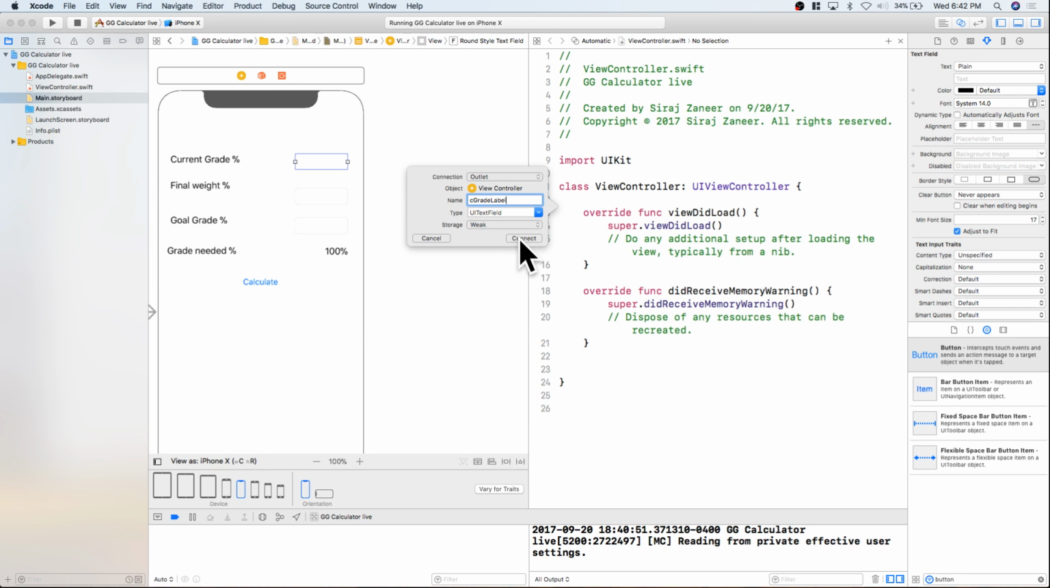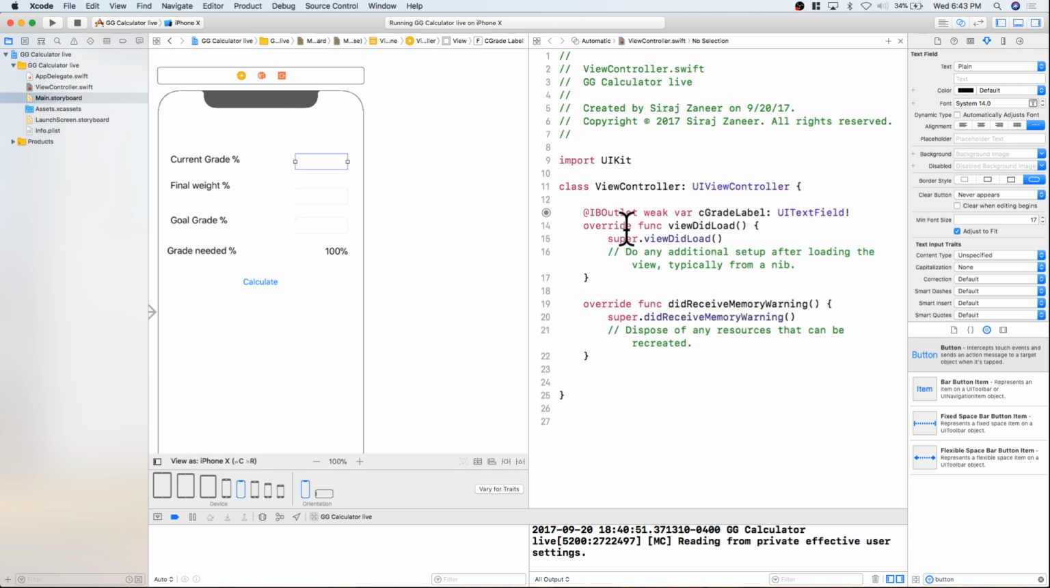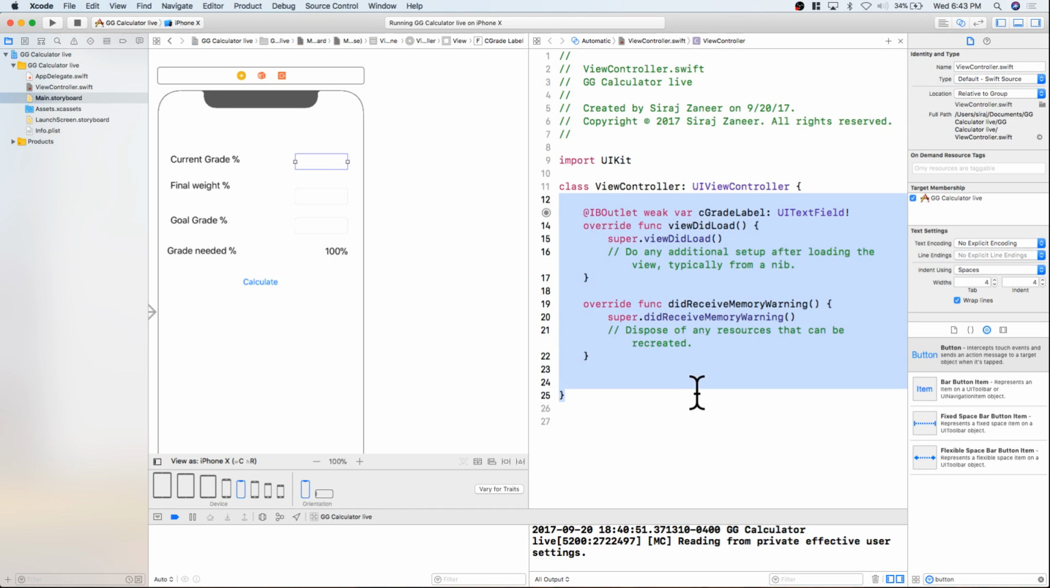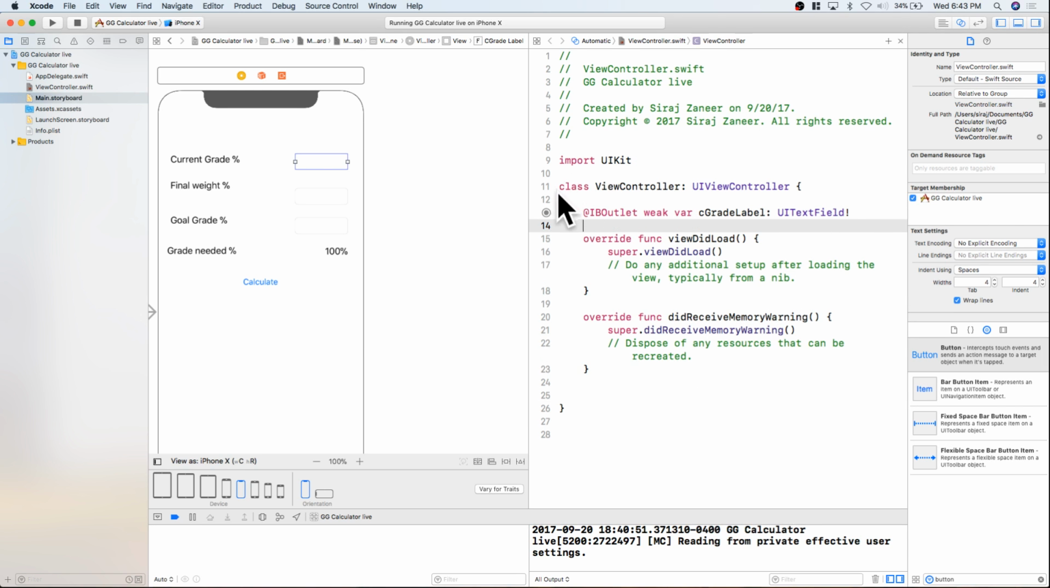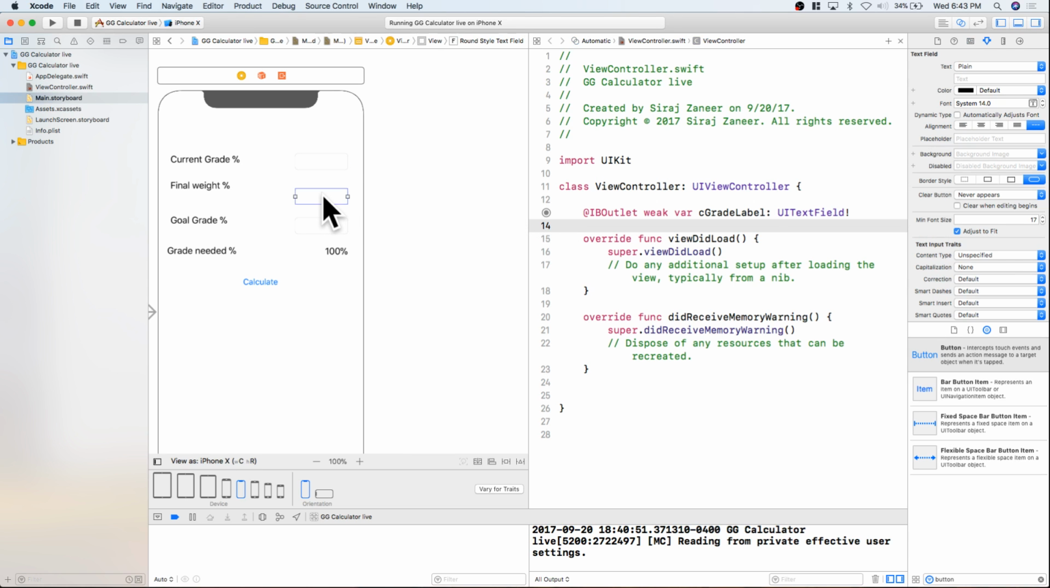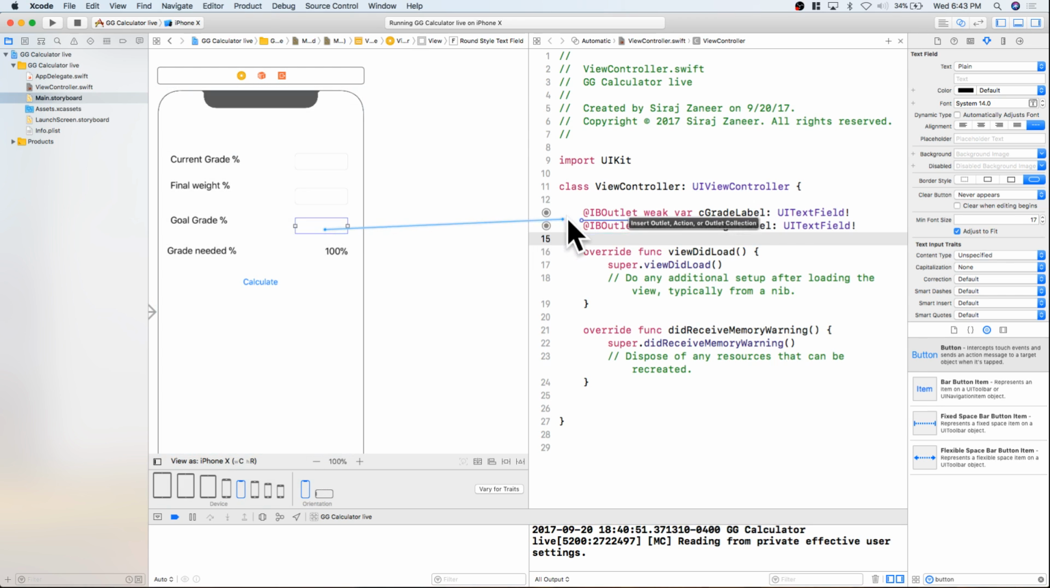So let's see if I add it to the code, if you can read that. Can everyone read the text over here fine? Anybody want it bigger? No? Okay. All right, so you'll notice that now we have an outlet right here. And if I go over this little gray circle right here, it'll highlight what it's connected to. So let's repeat the same thing with the other two. We'll name this fWeightLabel. And then we'll name this gGradeLabel.